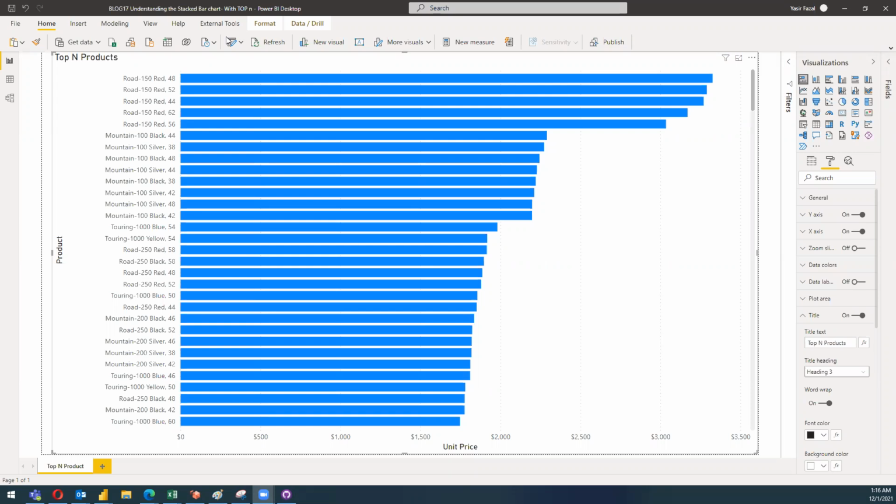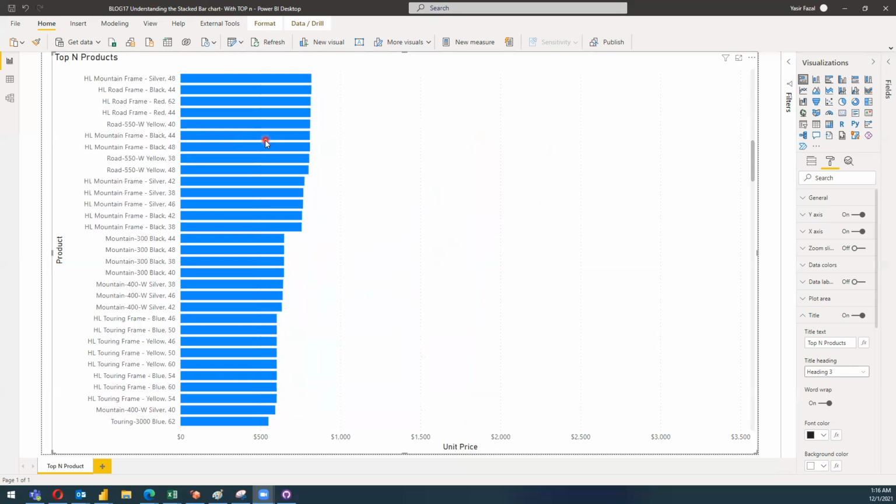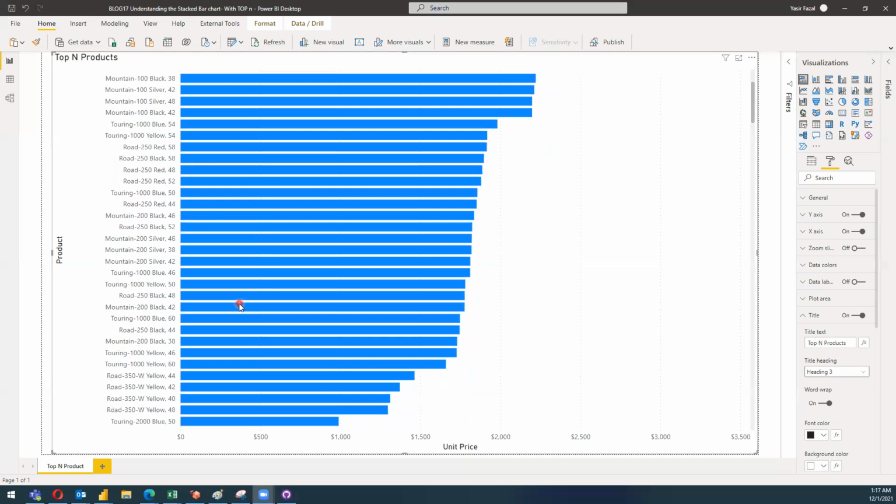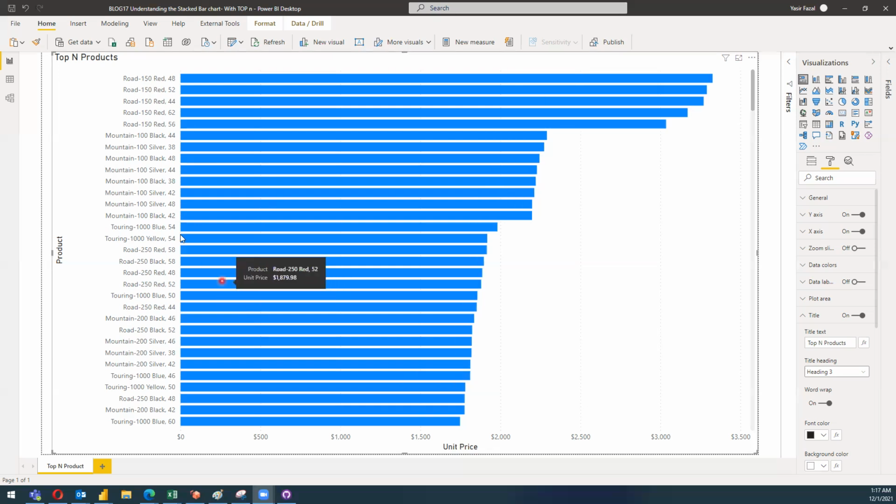So let's start. In order to understand this, I have created a stack bar chart. This stack bar chart contains two values. On the vertical axis, it contains the names of various products, and there are so many that you can see. And on the x-axis, the unit price is coming in. So what if I would like to see the top 20 products with respect to the unit price? How can I do that? Let's learn about it.